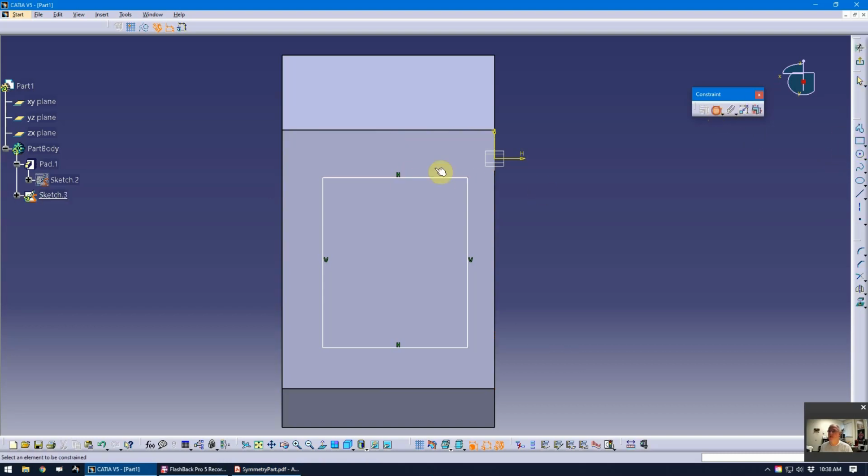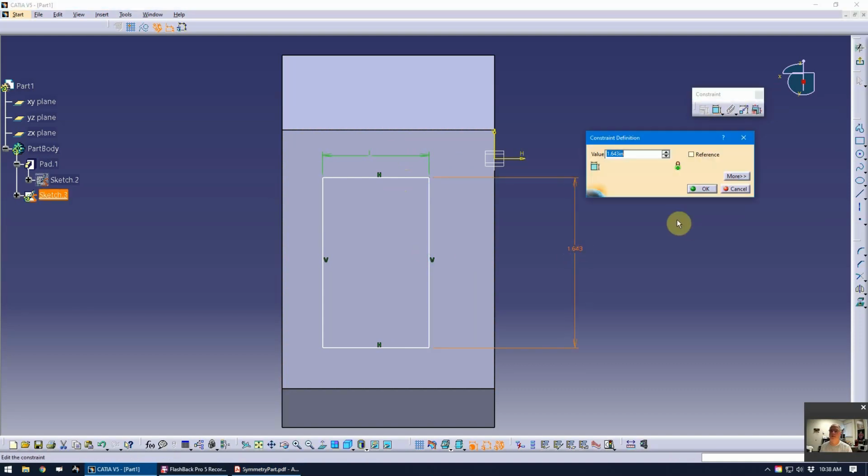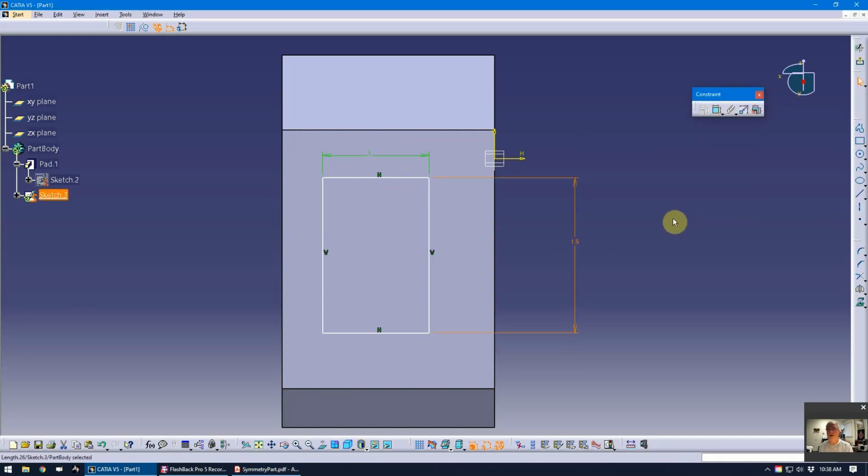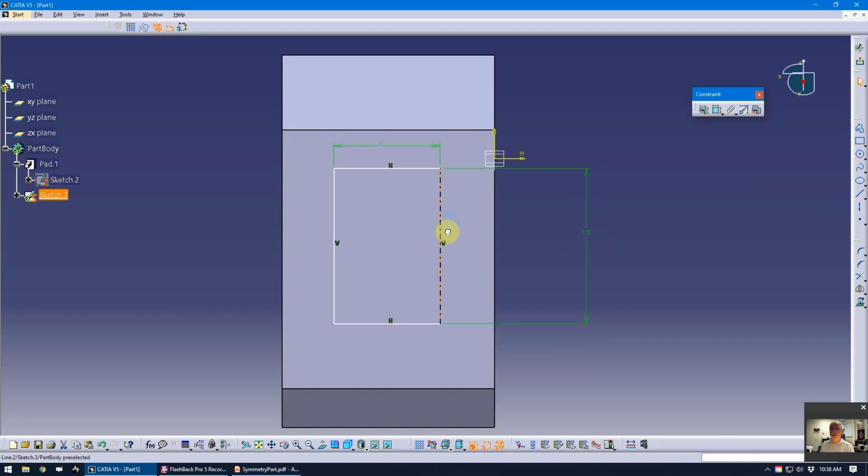So I'm going to come in and I can create my 1 inch there, and I can create my 1.5 here. Now, of course, it's white because it's not constrained. It's still got degrees of freedom to be able to move around on the sketch plane.